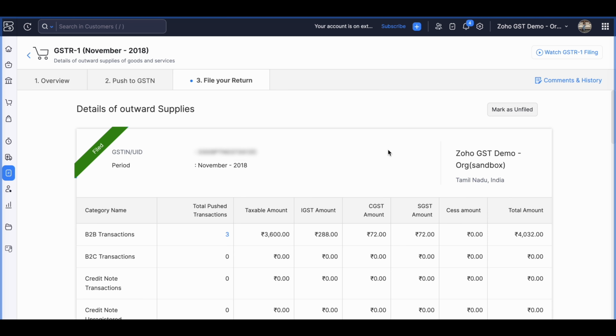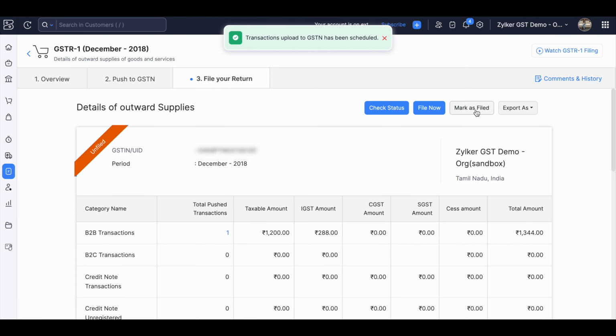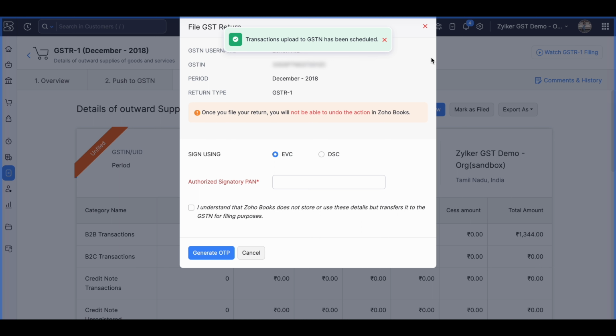There are cases where you have to make some changes or value adjustments in the transactions which are already pushed and filed in the GST portal. For such cases, first you have to navigate to the GST portal and make the necessary amendments in the portal, and then navigate to Zoho Books for the respective period and click on Mark as Unfiled. When you click on Mark as Unfiled, the respective period will be unfiled. Then you will be able to make the necessary changes, and then you can click on Mark as Filed in Zoho Books.